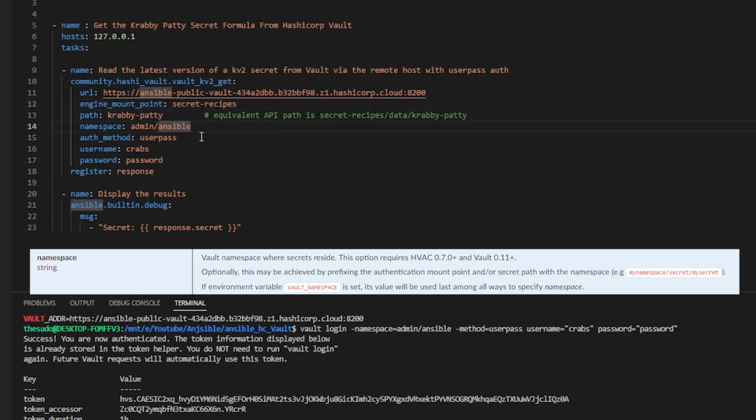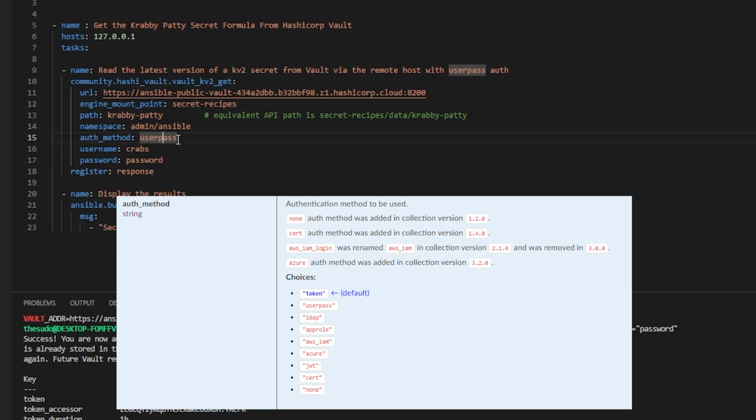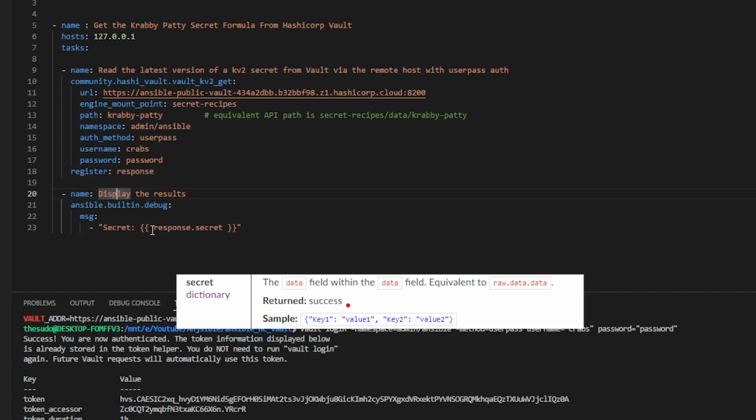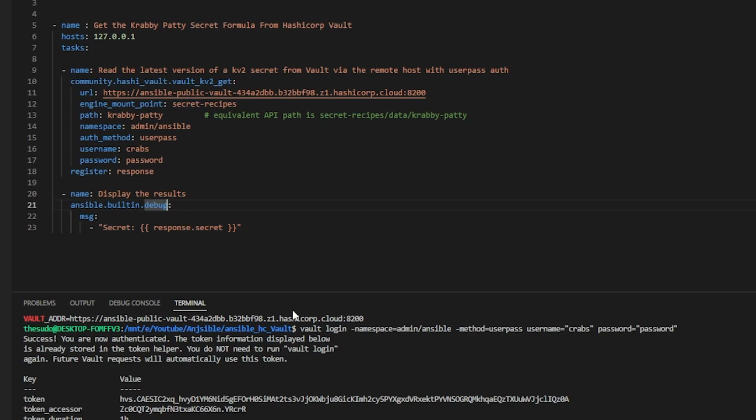If I'm not in the default namespace, I need to add the namespace here. So I've added that. And then I specify the auth method. How would I like to get this secret? I'm going to use username and password. And then I'm going to take whatever response I get back, which in our case is going to be the results of the secret, and store that in a variable called response. And then I'm going to display that variable, but I'm going to display the secret value within that variable. So we'll see how that works in a minute.